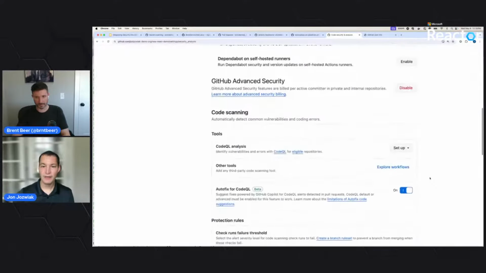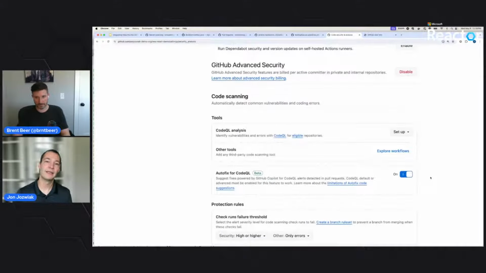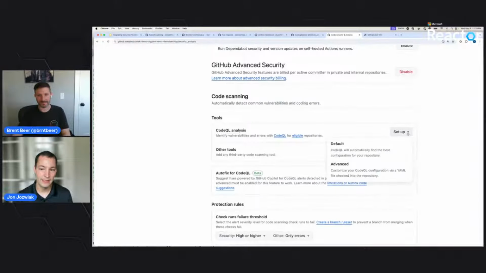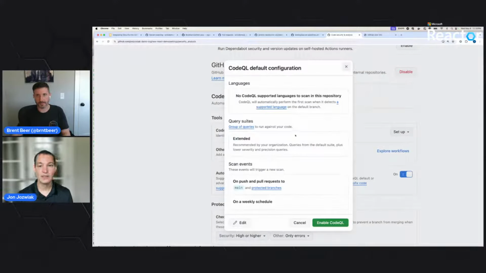For code scanning, it can be, it's a little bit, it depends. So here you see code scanning with CodeQL analysis. I've got two options here. I've got a default option and an advanced option. When I click default, this is going to scan the repository to understand what languages are in the repository. And it's going to create a GitHub Actions workflow that scans this repository. And it's going to set those scans on for push and pull requests to main and protected branches, and also scan on a weekly schedule.